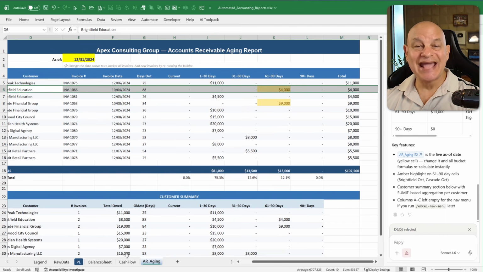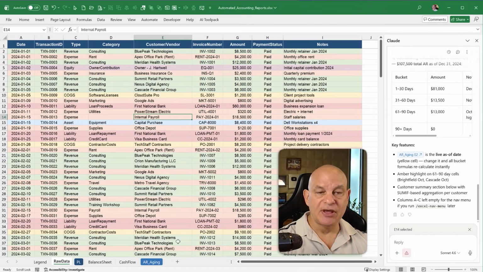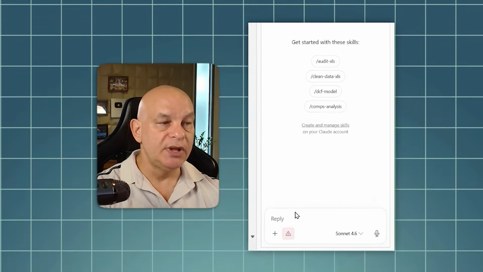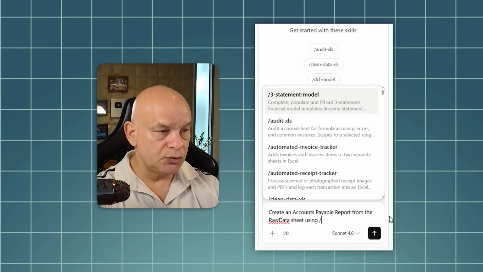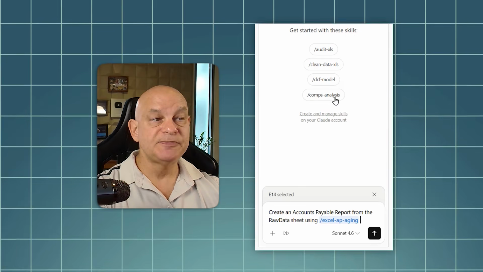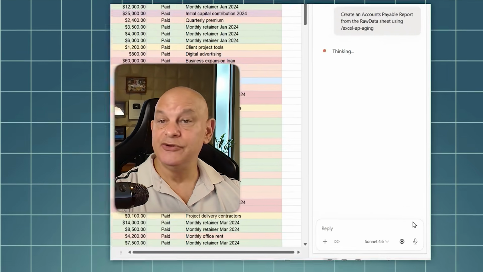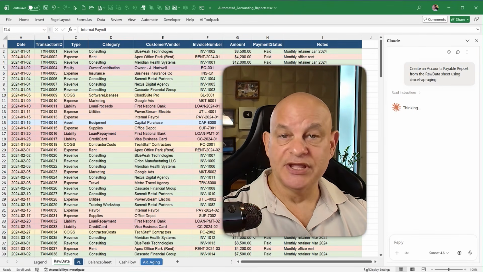Last up is the accounts payable, so let's go ahead and do that. We'll go back to the raw data and just go into a new one. And once again, one more prompt for the accounts payable report. And of course, I'm going to use the AP, the accounts payable aging. That's it. All we need to do is send it over, and now it's going to create that report for us.